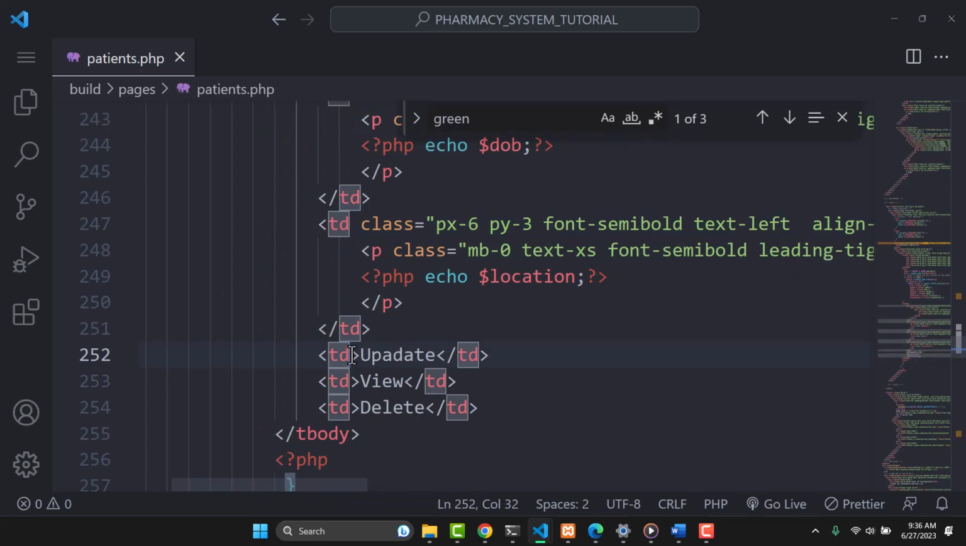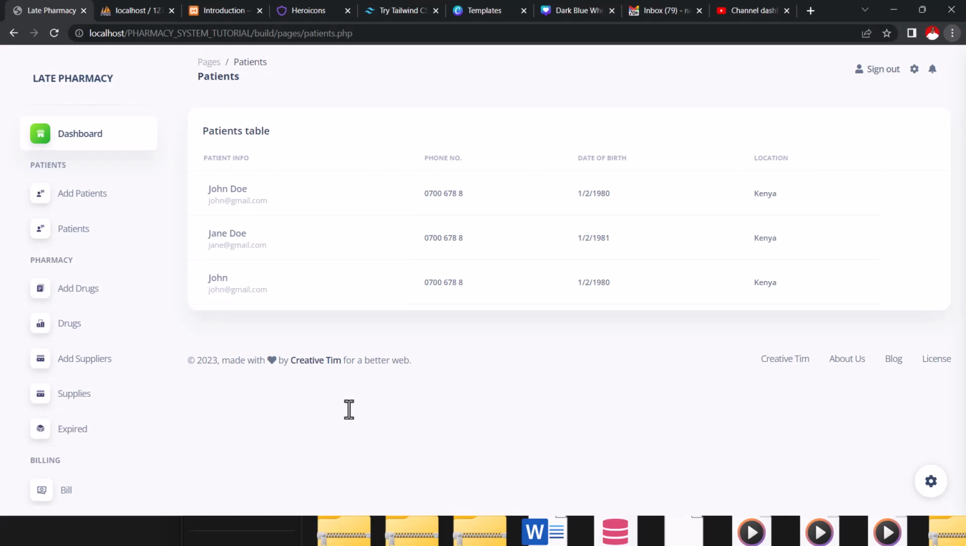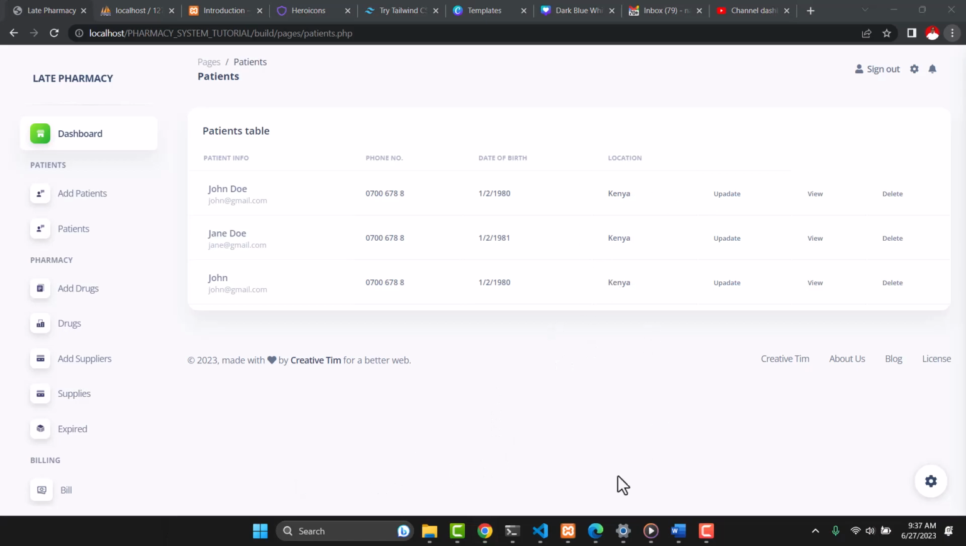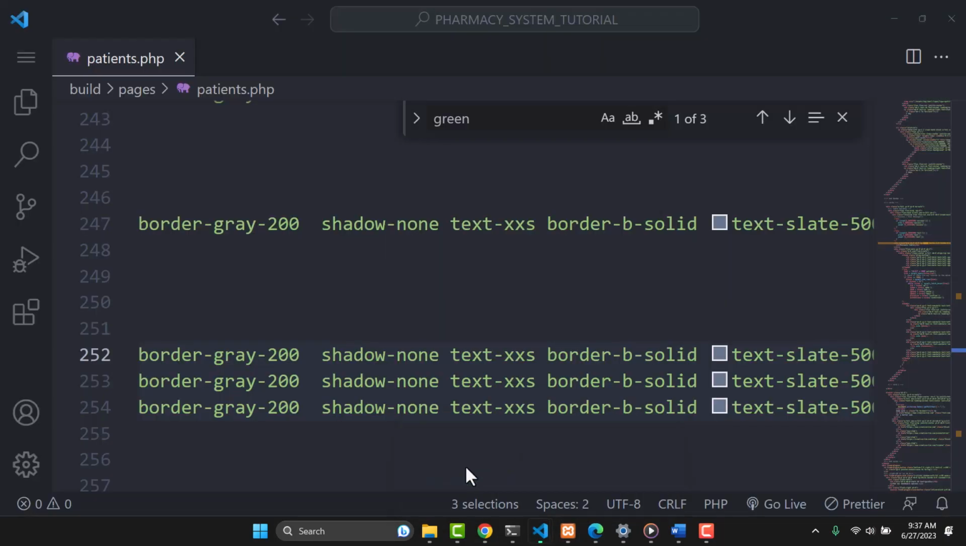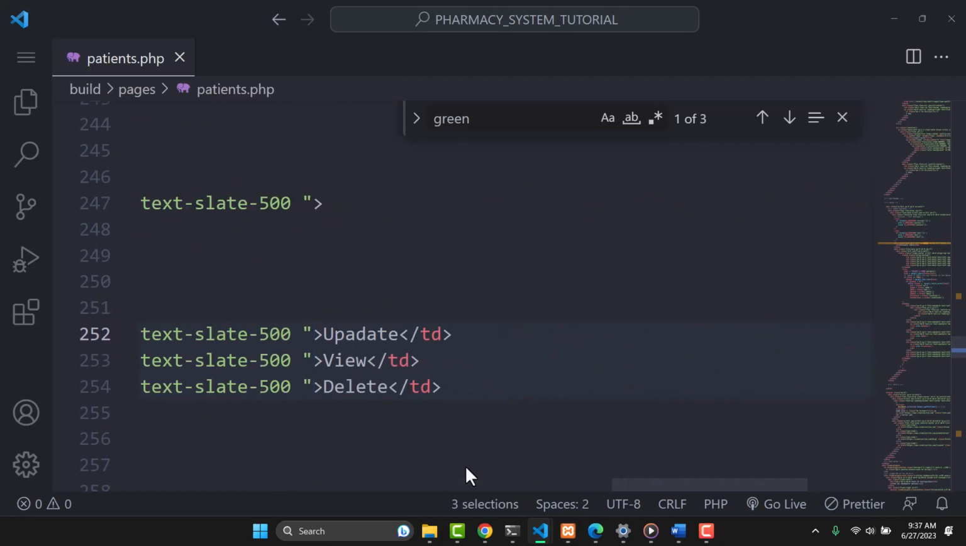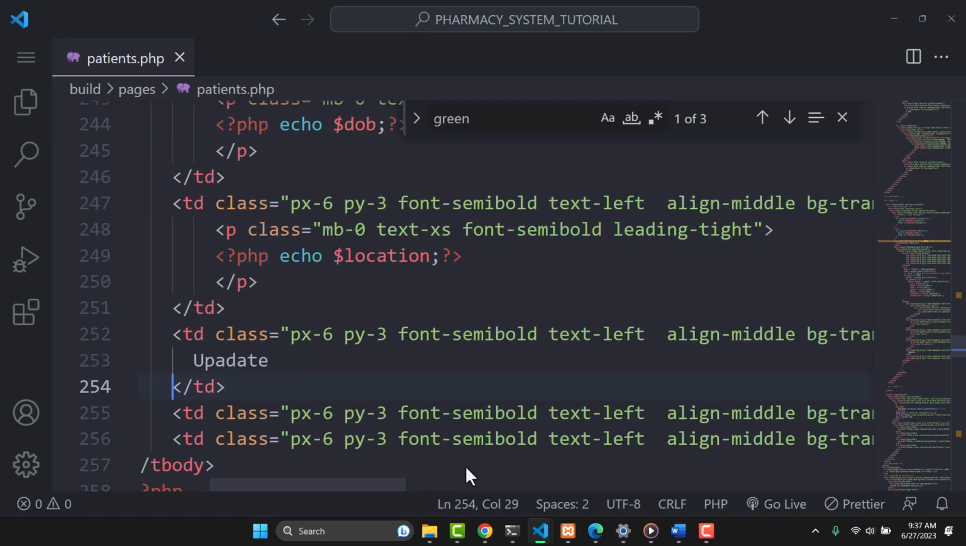So hold Alt, select second, that. Yeah, so if we now refresh that, you're able to see now the update, the view, and the delete. So the next thing that I now need to do is to make sure that they are clickable. So I'll have to ensure that each and every one is a link that is taking us to a specific page so that the action can be performed.